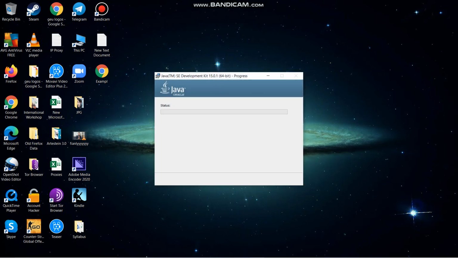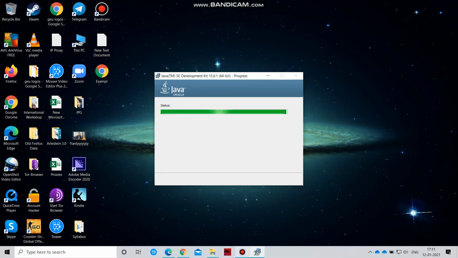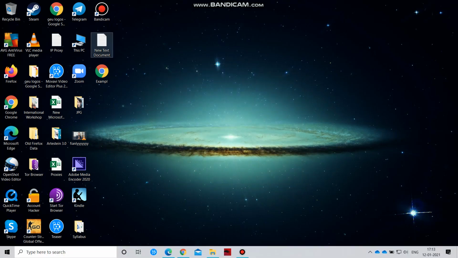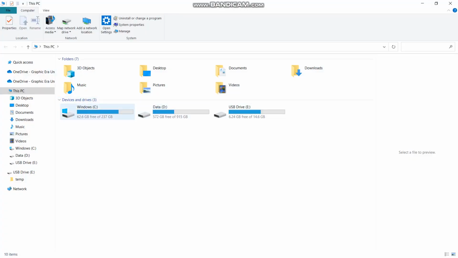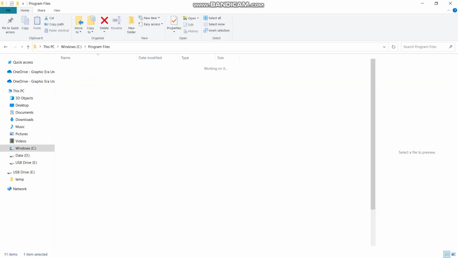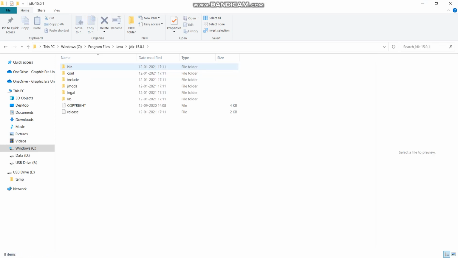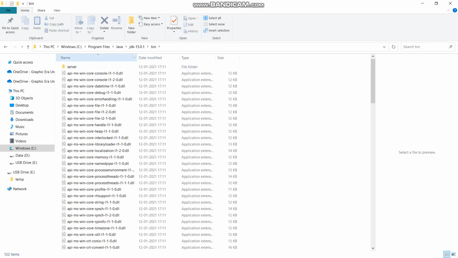And now it is configuring. You can now close it. Now we have to go to where we have installed our JDK. Go to this PC, then Windows C, then program files, then go to Java, then you can see JDK 15.0.1, then go to bin. Now you have to remember this path because we have to create environment variable.